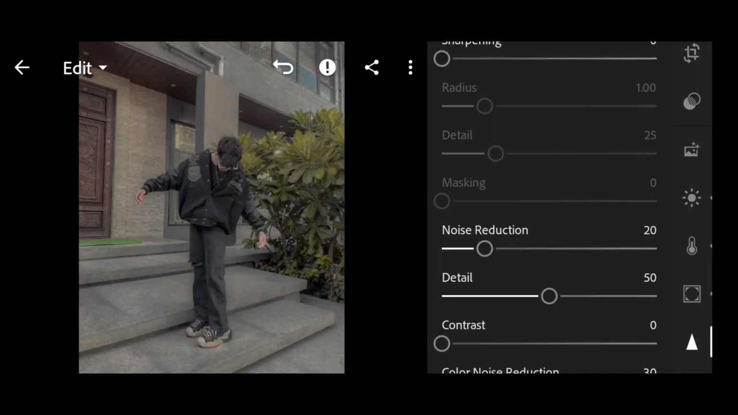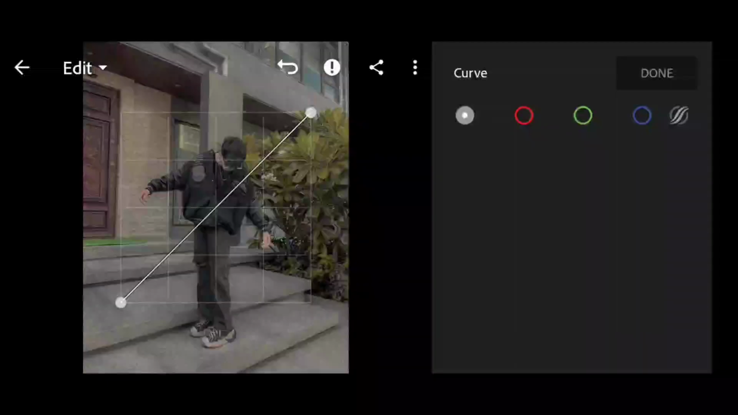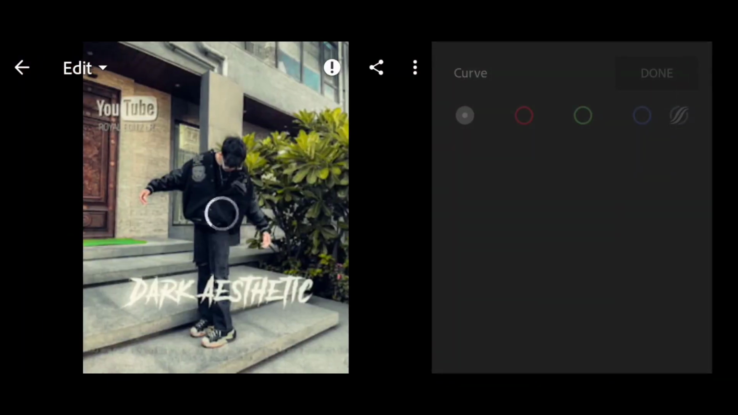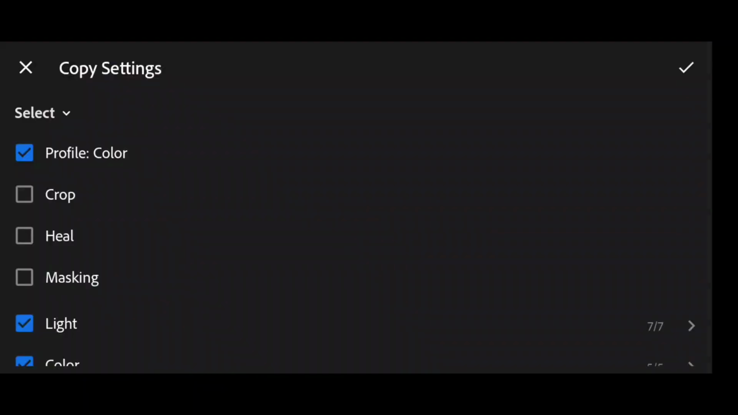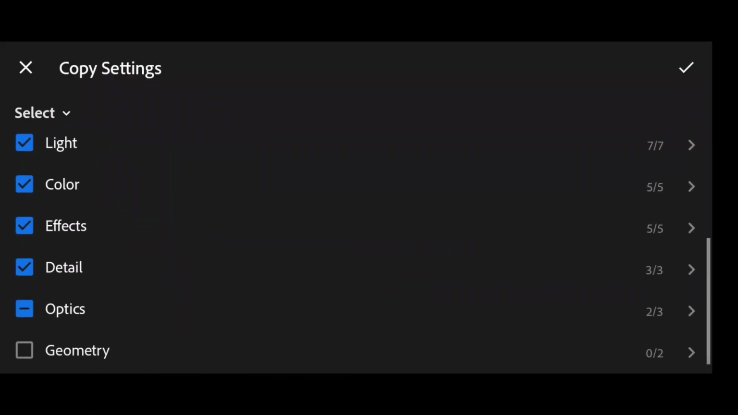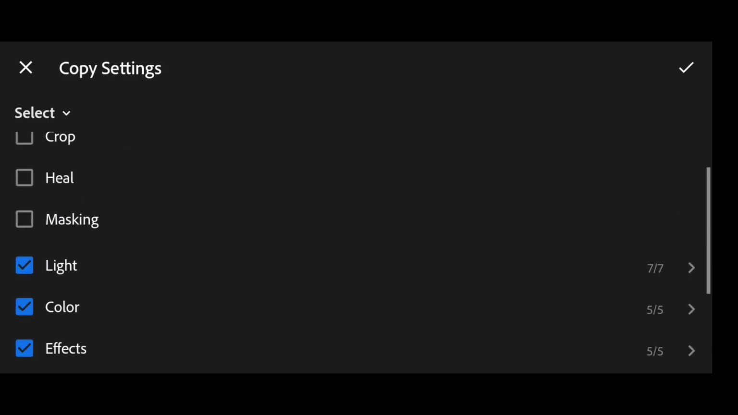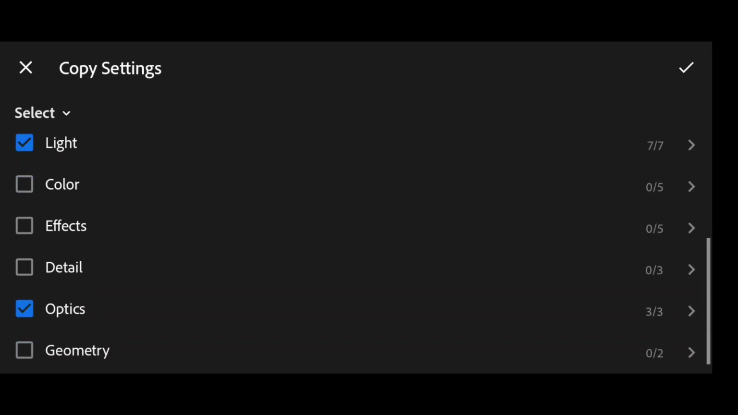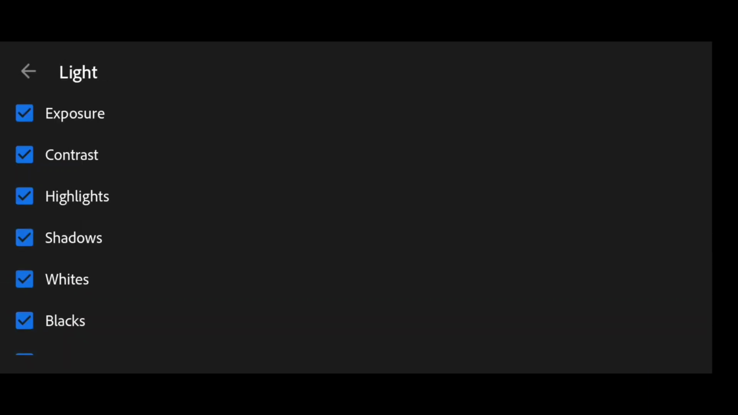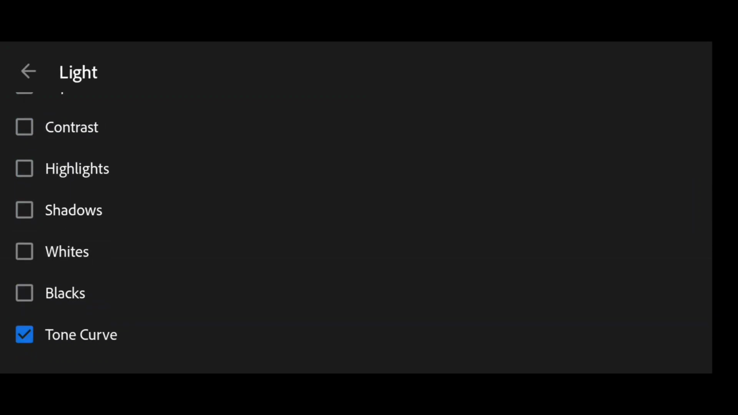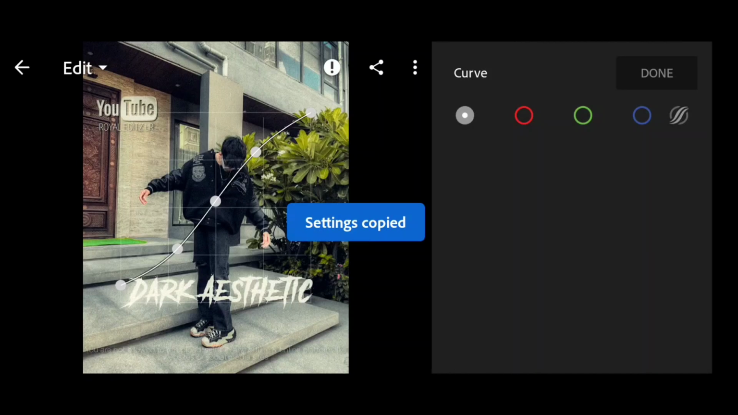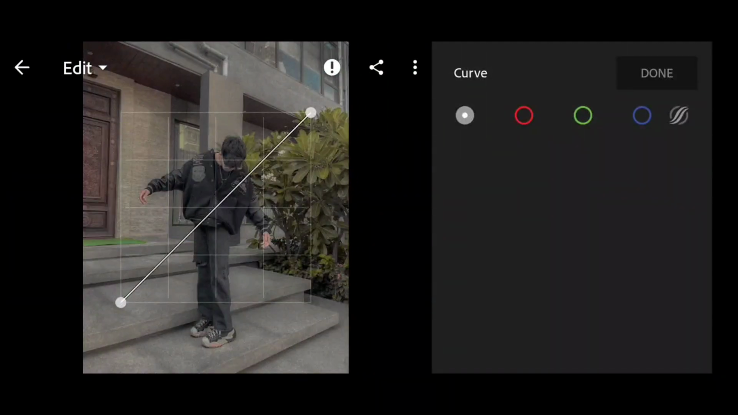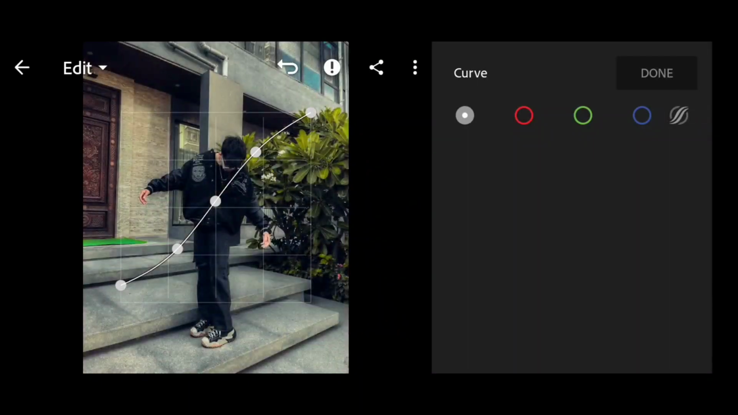Now getting final retouching. Go to the Curve Tools and follow the steps. Copy and paste the curve yourself.